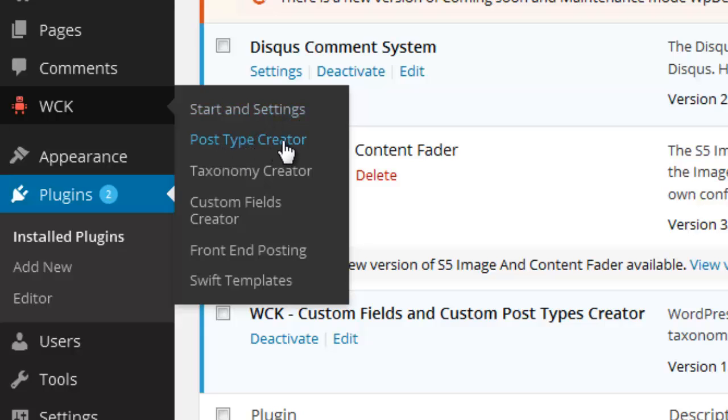You have a post type creator here where you can create a new post type, and you have a taxonomy creator here where you can create new taxonomies and manage them. You have a custom fields creator, and you have front end posting. This custom fields creator is nothing but you can create new custom fields like name, email address, phone number, etc. And you also have custom front end posting where you can create a new front end posting here, and you also have Swift templates. So these are the templates that I am talking about.